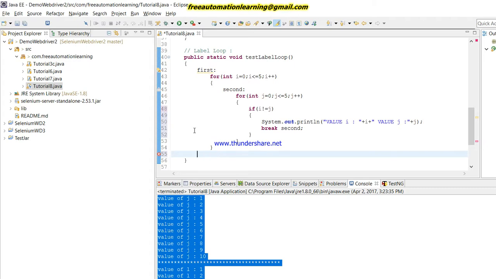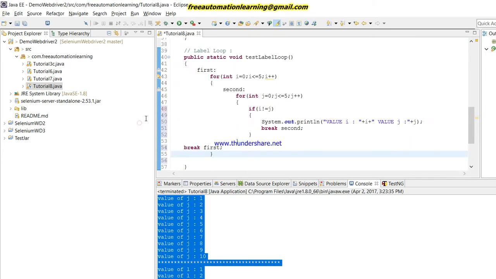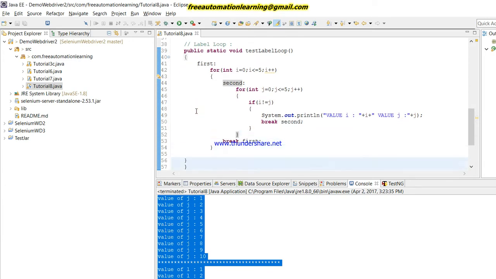Just give me a second. The first loop would be here, so I have to write here. Right, so where we have multiple or nested loops, at that condition we can use a label loop. This is a label, and this loop breaks here, and this is the second, and this loop breaks here. Let me run this program.